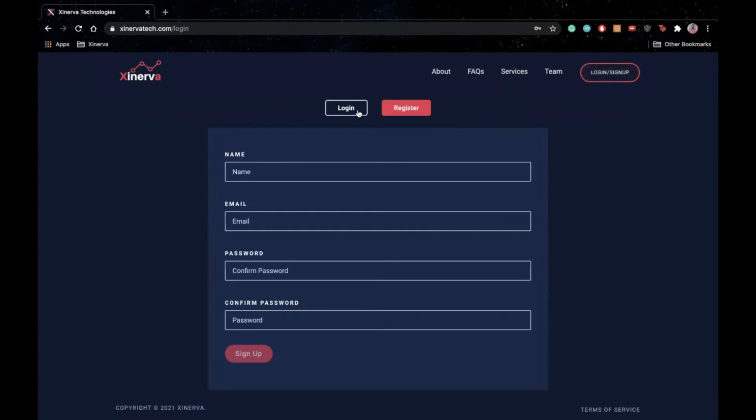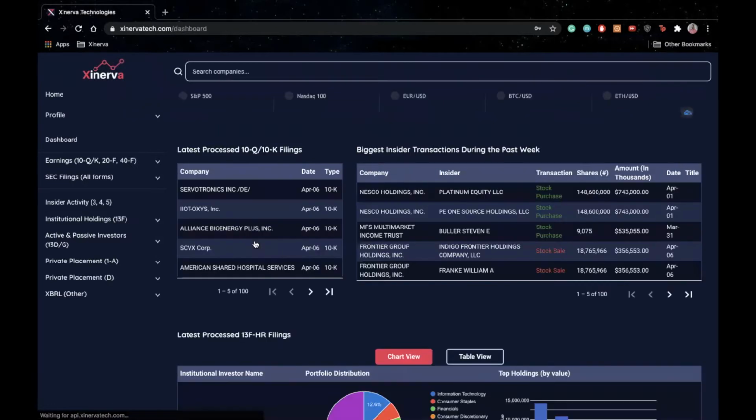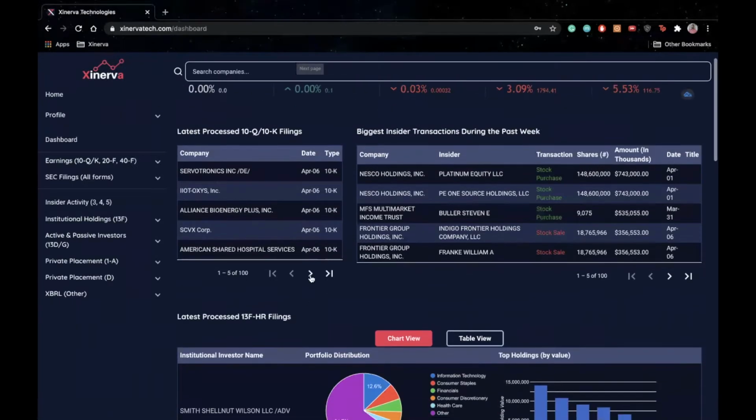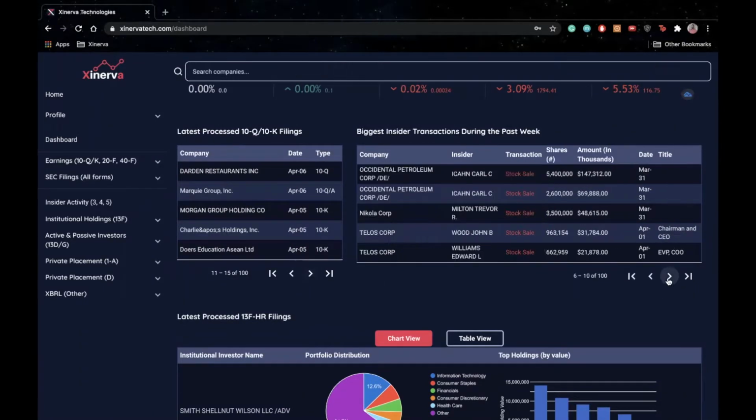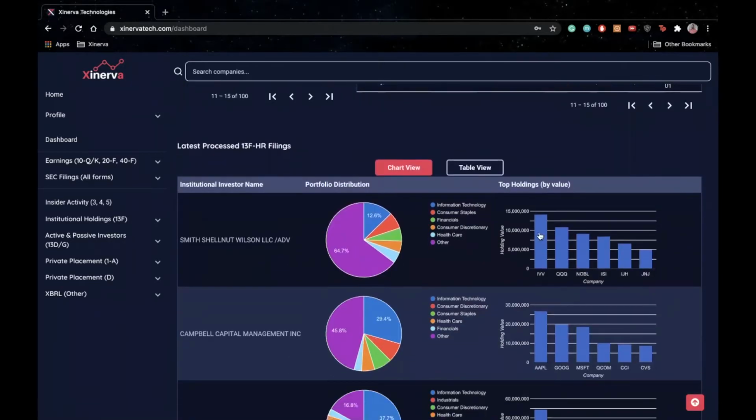You can see here that registering for an account requires no payment information and is extremely simple. Once you log in, the first place you'll be taken to is our dashboard. In our dashboard, you can see the latest filed 10Qs and 10Ks, the biggest stock sales and purchases over the past week, and the holdings of institutional investors managing more than $100 million.